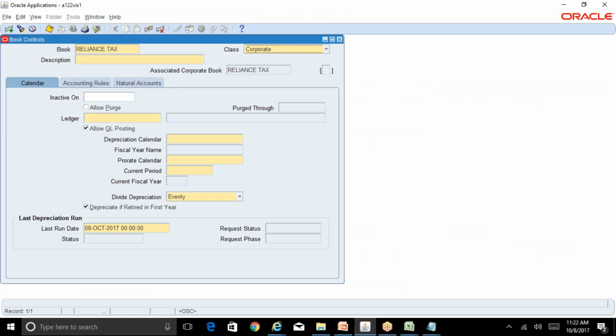So this is my tax book. Select the class from corporate to tax. So Reliance tax book and associated corporate book. This is what I was saying when I'm defining a corporate book, this field has significance only for the corporate book. So if Reliance tax is my tax book, what is my related corporate book? When I'm running my periodic mass copy, there is a drop down for the book to be selected. That particular drop down is driven from this particular screen. So for the Reliance tax book, what is my associated corporate book?